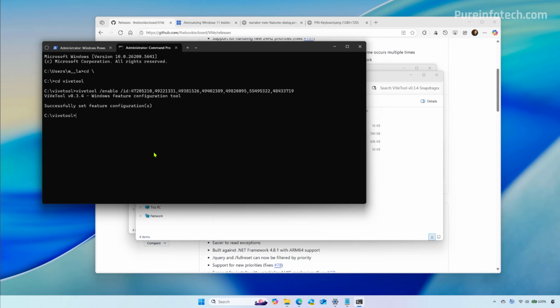Now, another feature that might not be available to you is the setting to customize what widgets are available on the lock screen. And if you don't see them, you can run this command, press enter, and then restart the computer, and then you might be able to see them.